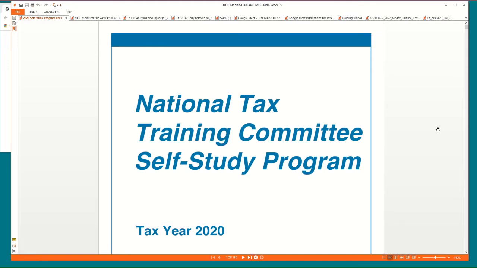Now, most of you are probably using Adobe Acrobat Reader. I am using a different product, but it's irrelevant. Whatever product you're using, you need to download the file and you need to display it in the reader.